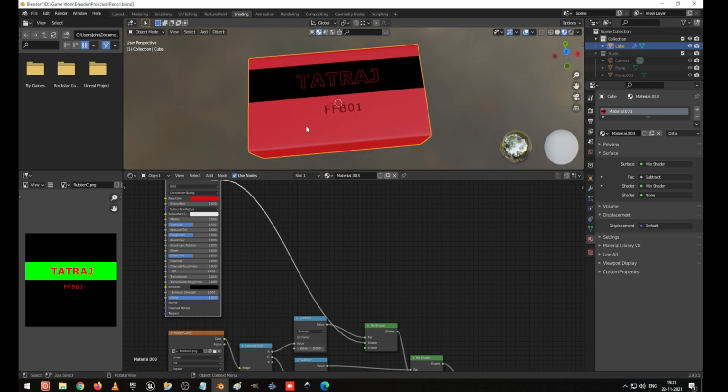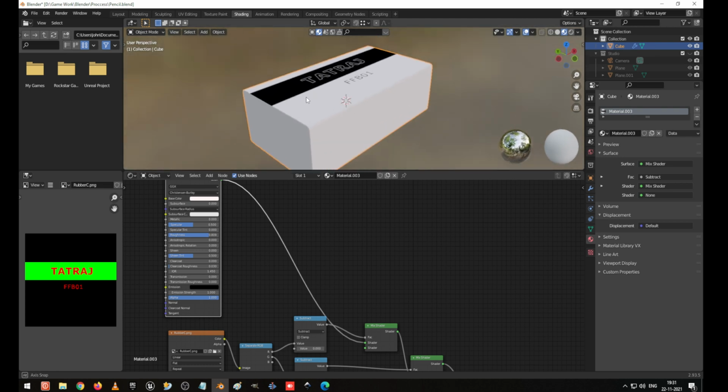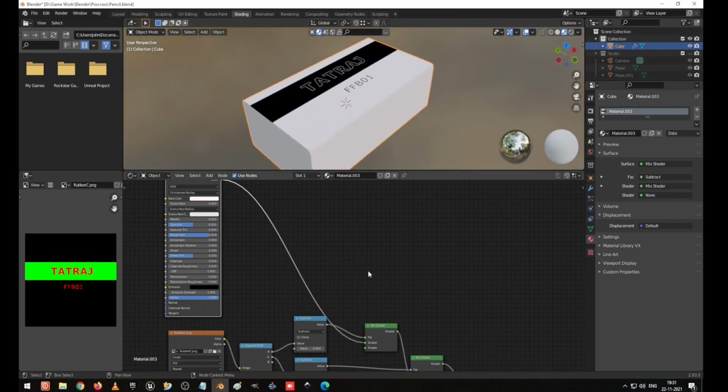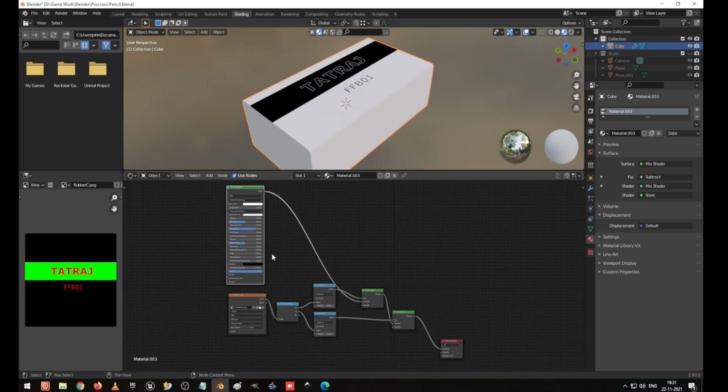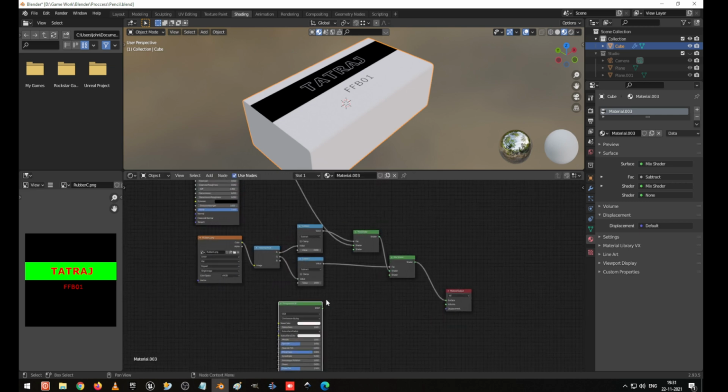Okay, now this color I am going to give as white, and I am going to give the roughness for this because it's a rubber, no? So there is no shine. Now this color I am going to change. Now I am going to duplicate this one, Shift D, and I am going to change the color.